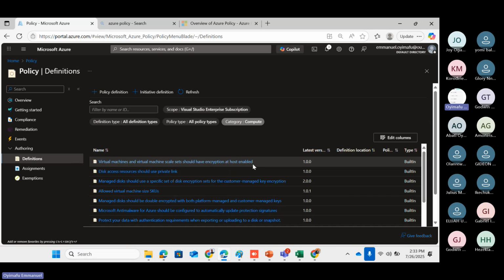It's only the ones that have encryption at host enabled that will be compliant. So basically, after creating this policy, if I create this one for security, it's going to flag virtual machine scale sets that are not compliant. What will I do as an administrator? I will now go and make those virtual machine scale sets compliant by enabling encryption at the host.